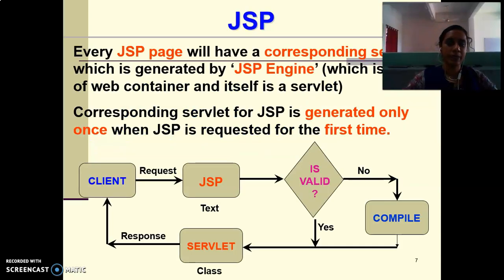So every JSP page will have a corresponding servlet which is generated by the JSP engine. The JSP page and the JSP engine are two important aspects of the server-side technology. Now let me draw a small line between the servlet and the JSP, that is, two alternative technologies. How do they reside with each other?